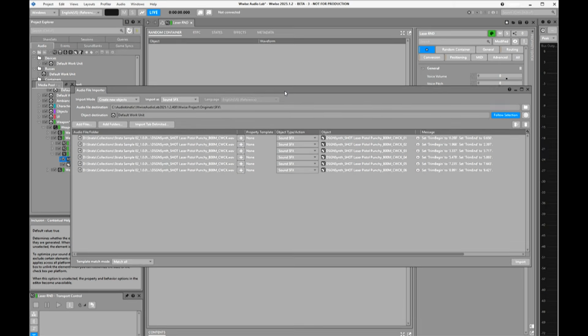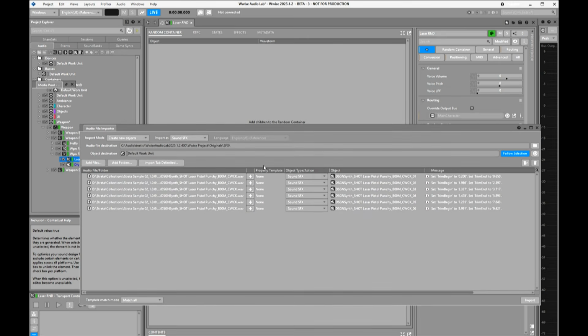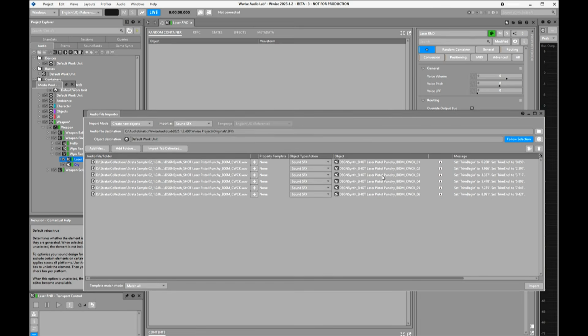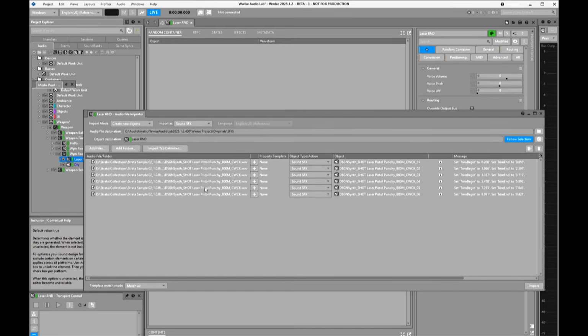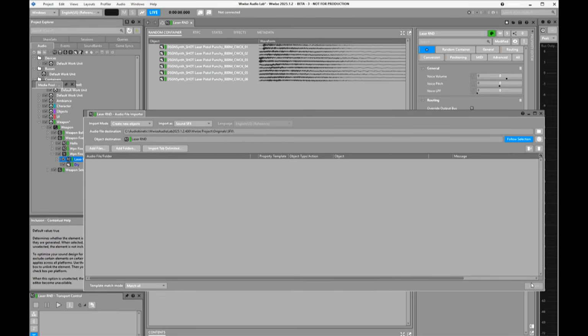So I want these sounds. It's telling me now I'm importing this file. It's going to create 6 variations of it. And where's my volume? Okay, whatever. And I want to put it in this container with the follow selection option enabled. I click on my laser random. Now it's the destination. Import, and there we go.